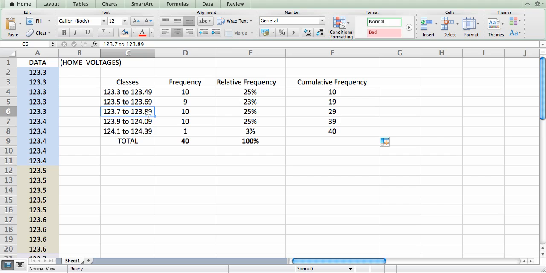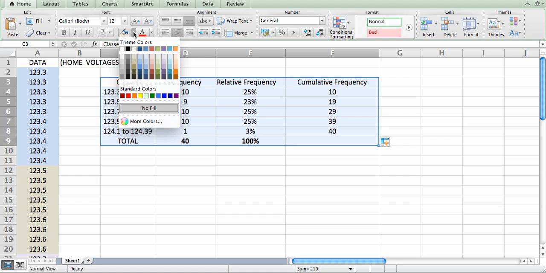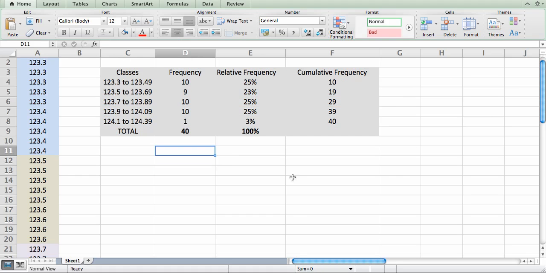For example, the third class, the cumulative frequency is 10 plus 9 plus 10, which is 29. Then it's going to be 10 plus 9 plus 10 plus 10, which is 39. And then finally, you add 1 to that to get 40. So this bottom number should be the total number of data you have. So this table here is the complete frequency table. That is the table you want to create for a frequency table.